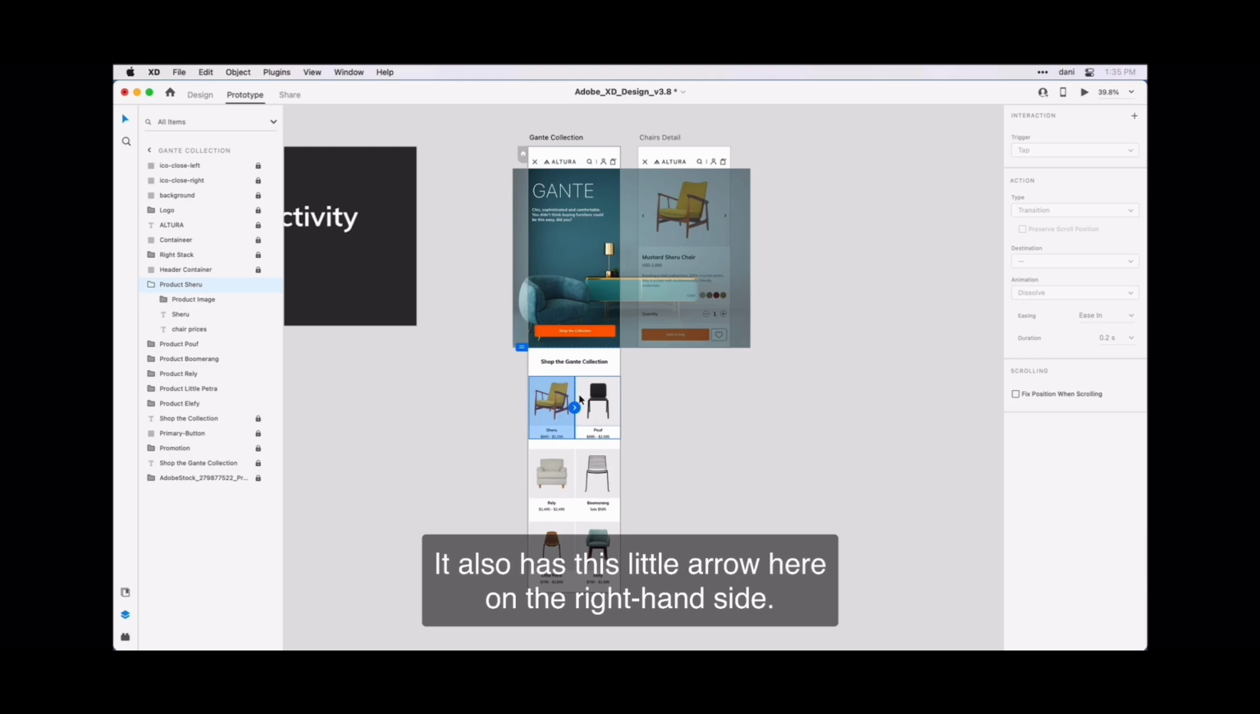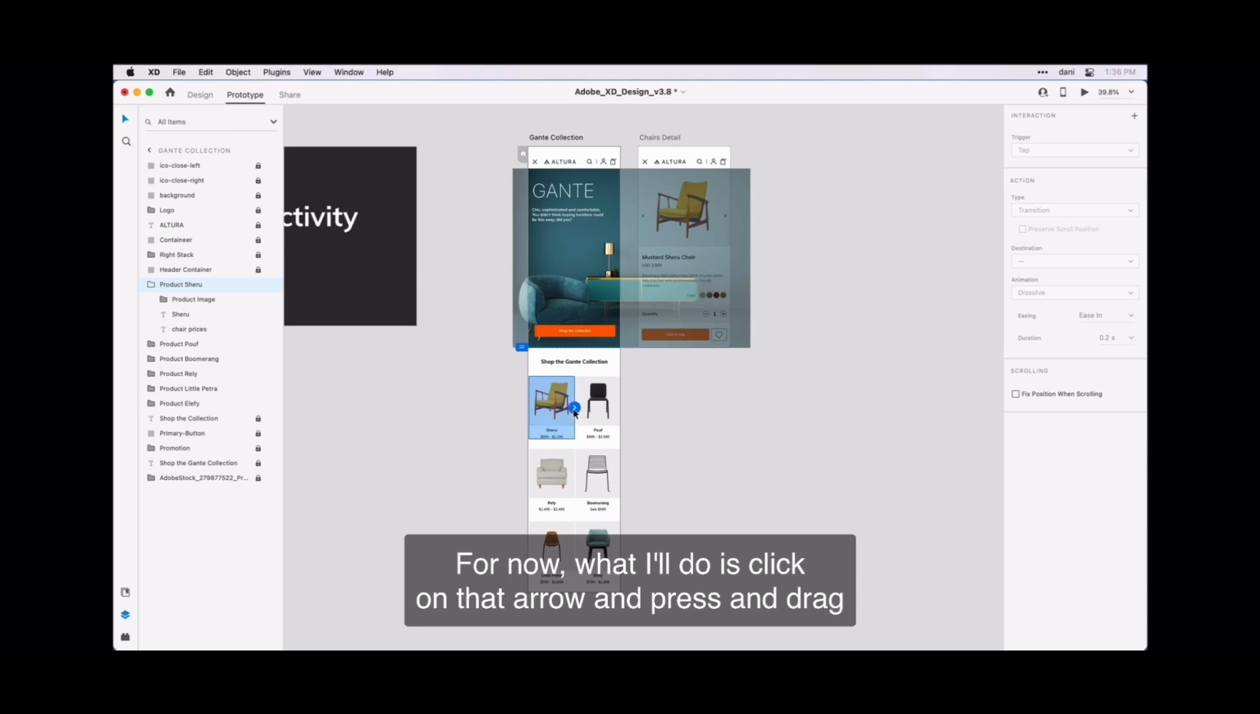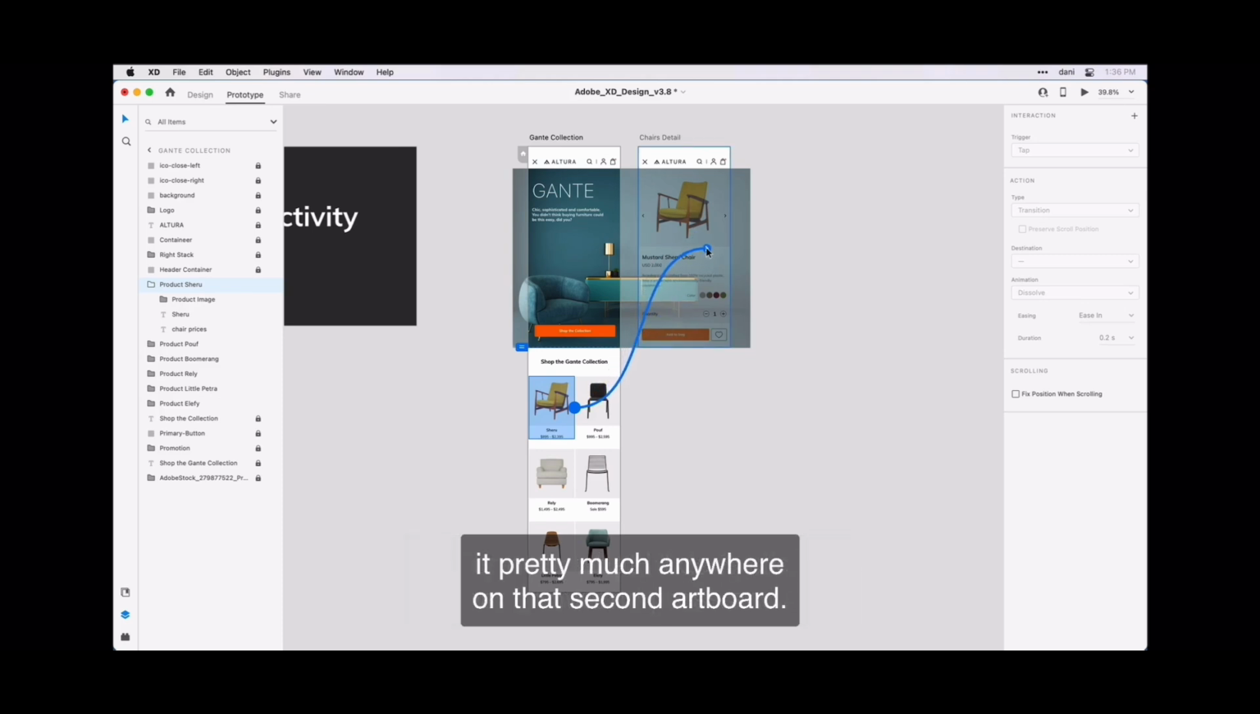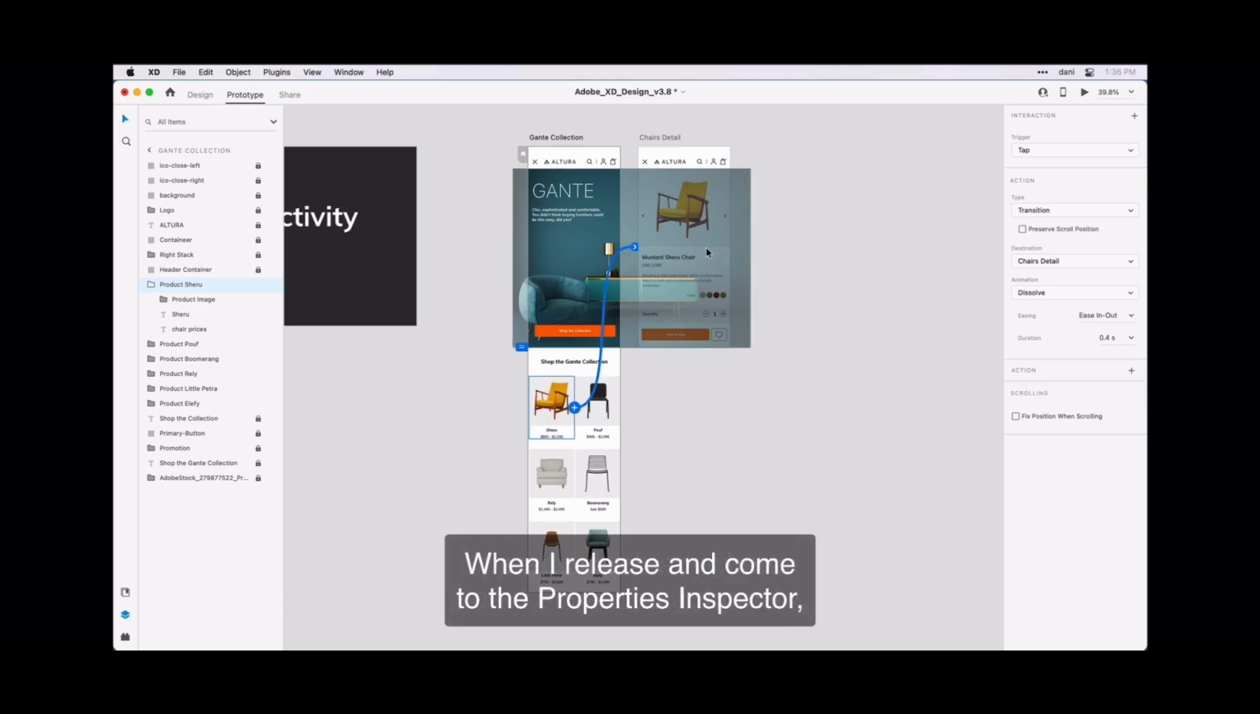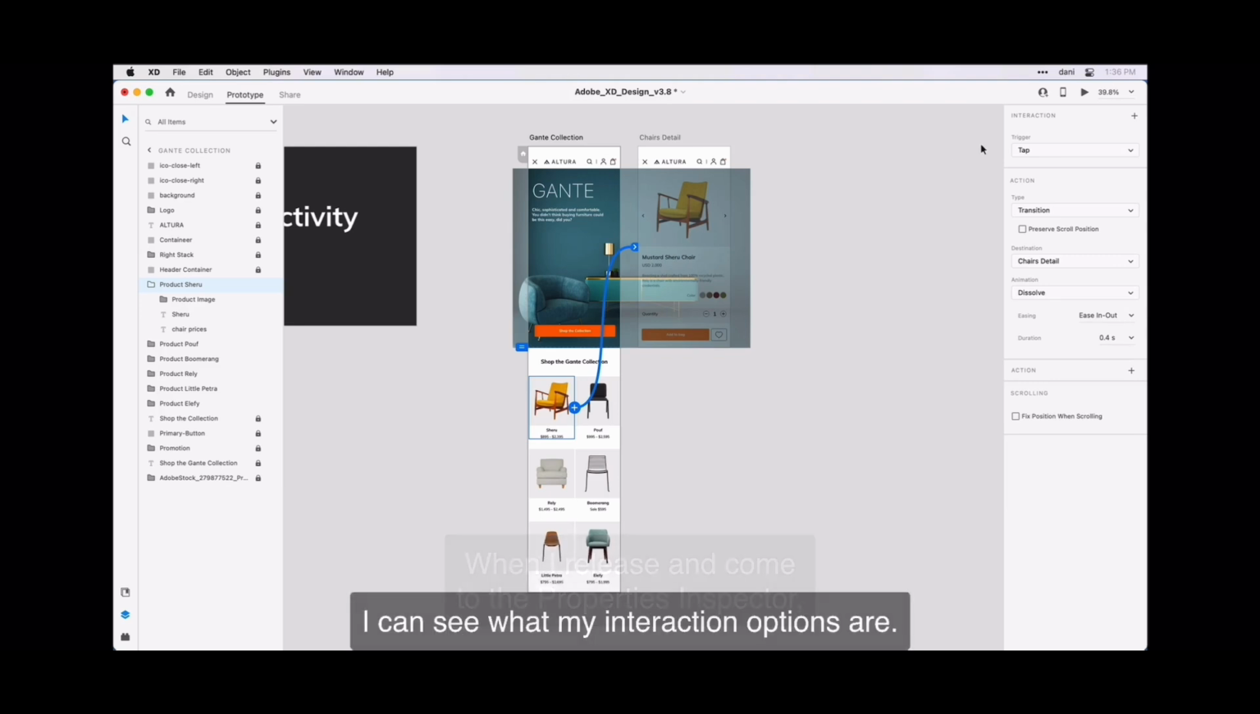It also has a little arrow here on the right-hand side. This allows me to drag wires or define interactions. For now, what I will do is click on the arrow and press and drag pretty much anywhere on the second artboard. When I release and come to the Properties Inspector, I can see what my interaction options are.